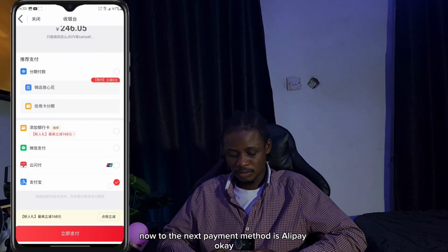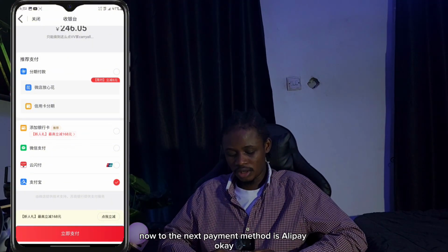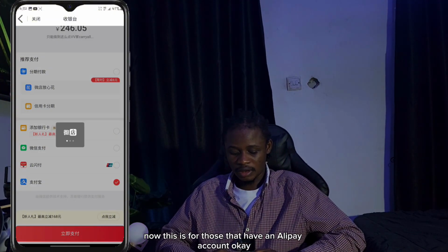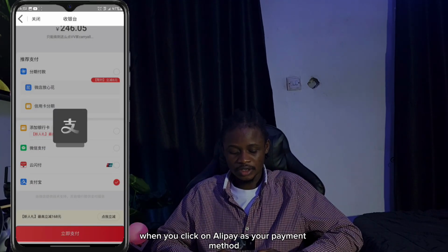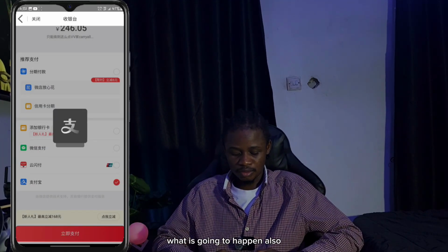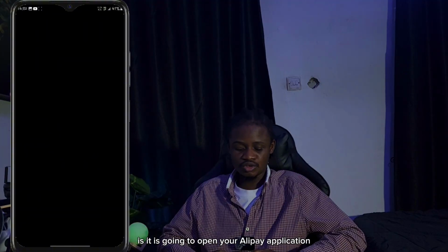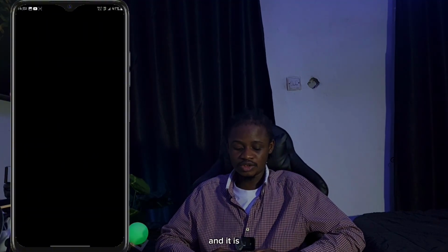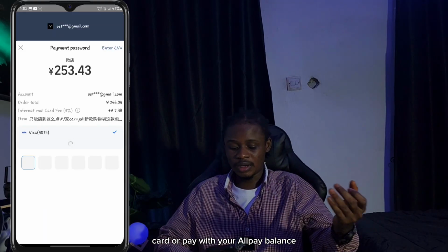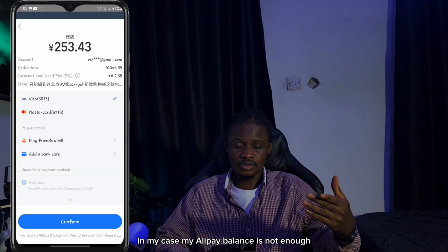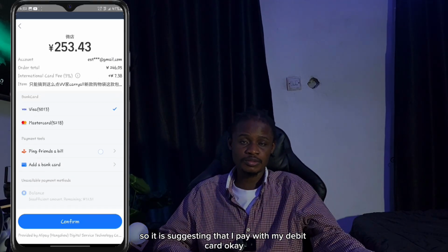Now the next payment method is Alipay. This is for those that have an Alipay account. When you click on Alipay as your payment method and click on checkout, it is going to open your Alipay application, and it is also going to ask you to either pay with your debit card or pay with your Alipay balance. In my case, my Alipay balance is not enough, so it is suggesting that I pay with my debit card.